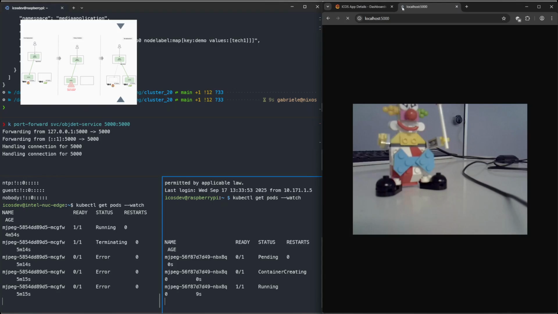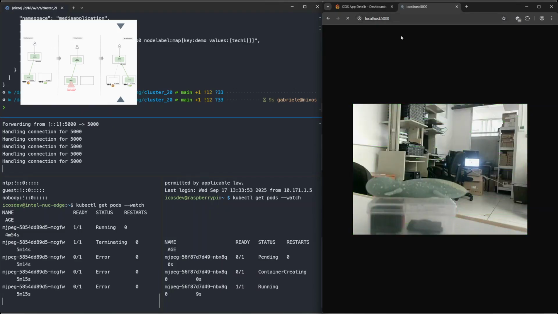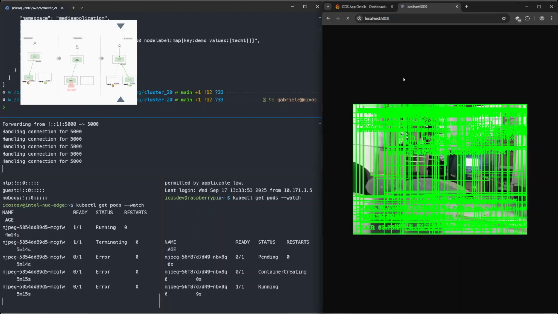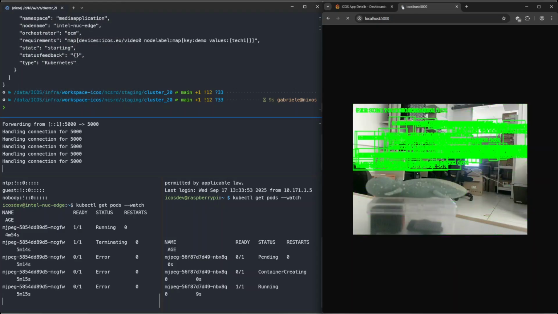So if we go back to the application and refresh the page, we can see that now a new image is shown in the application because the component is now using the second camera for doing the object detection algorithm.